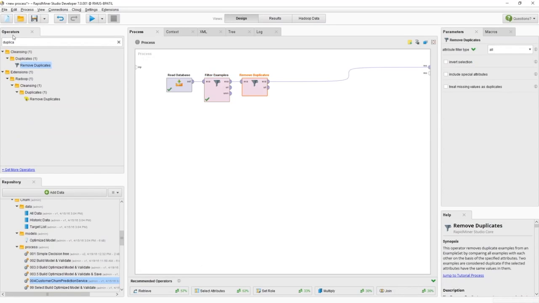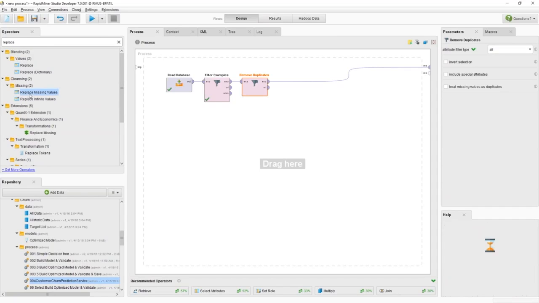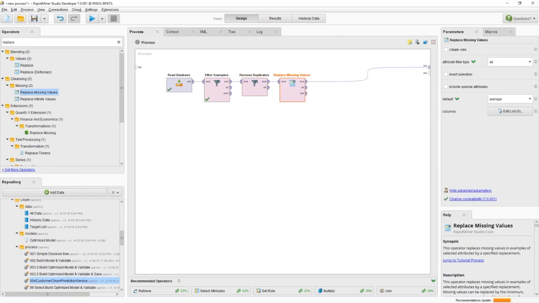You bring in an operator, drag it in the pipeline. Maybe there was some problem with the data and there are missing values. So now I have the ability to replace missing values based on some logic that I can configure here on the right. So the idea here is, from your raw data, you're building a pipeline that cleans up that data, that prepares your data for whatever the end goal is.